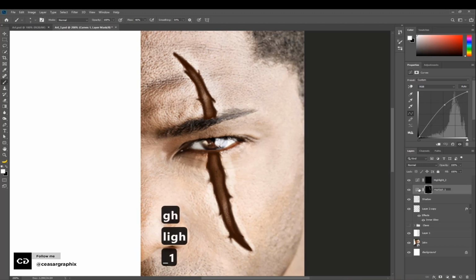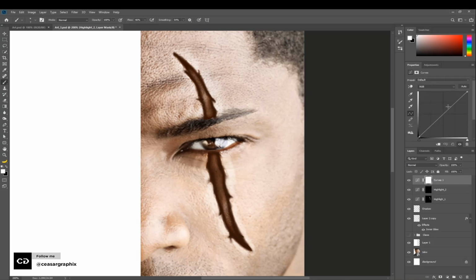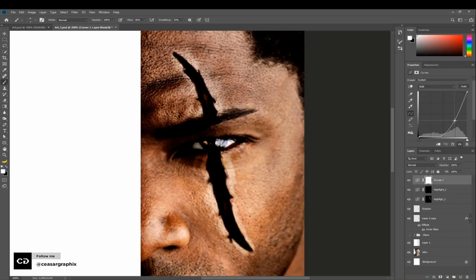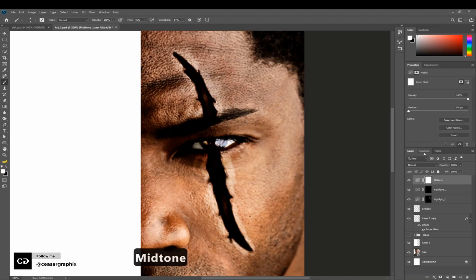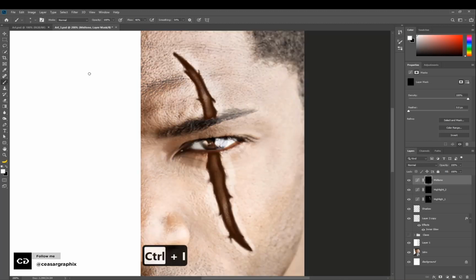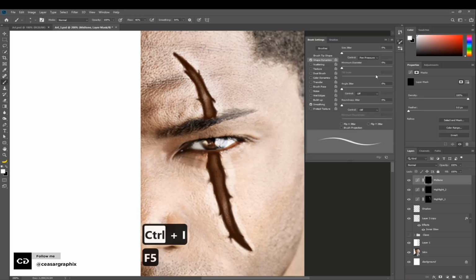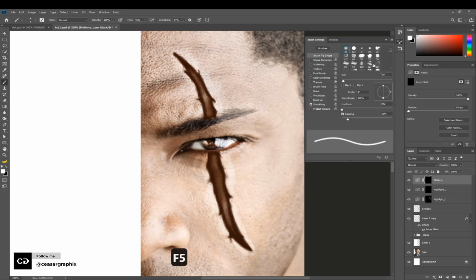All right, then I'm going to create another curve adjustment, but this time I'm going to push it down. I'm going to call this mid-tone, and I'll make sure I'm on the layer mask white box here, and I'm going to hit Command I or Control I like we've been doing. Then I'm going to go to my brush settings and remove this from shape dynamics, and that's it. I'm going to reduce the flow to something around 12.